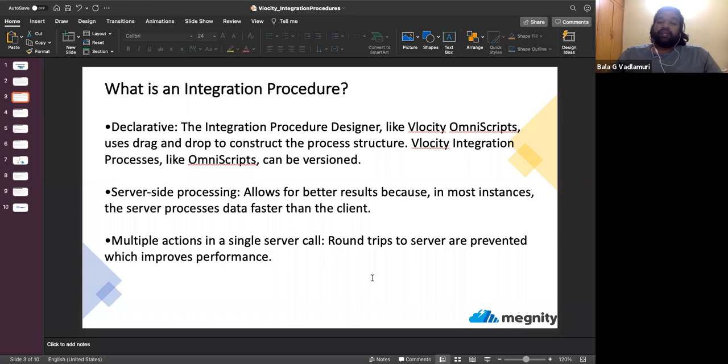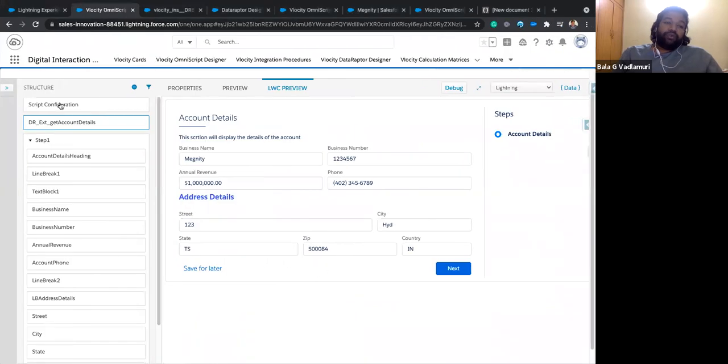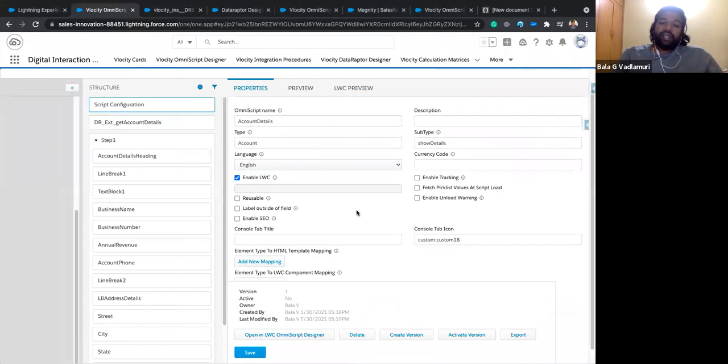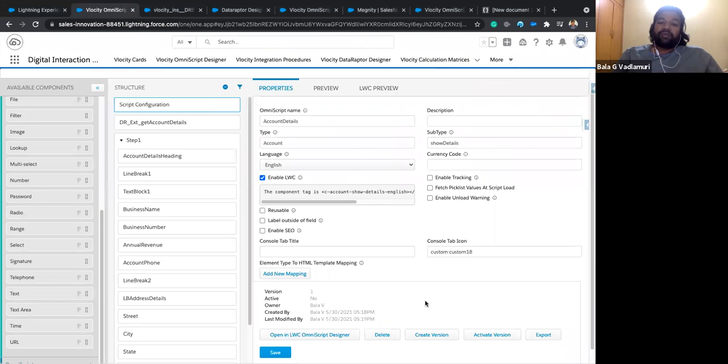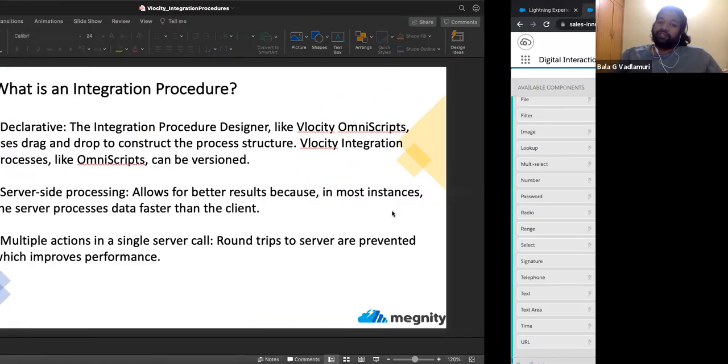OmniScripts will have UI, right? But IPs don't have UI. Those are used only to get the data, transfer data, and post the data. And we can create versions. So whenever we create an OmniScript, if we have to have a different version, we can create a version from here. Data wrapper doesn't have versions.